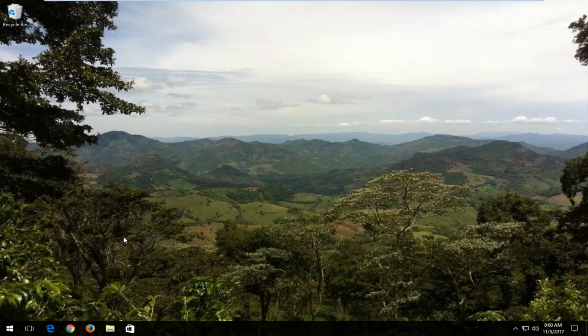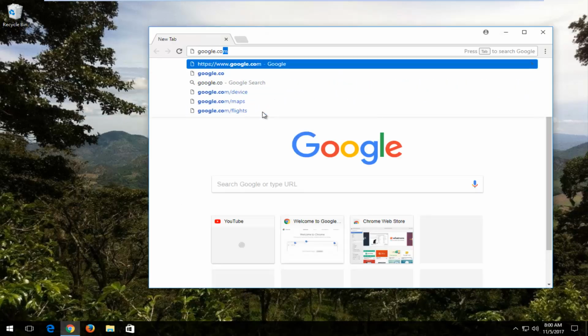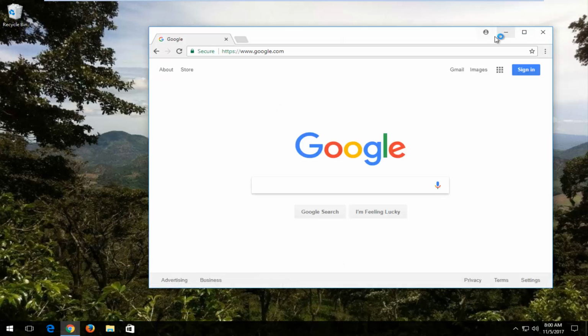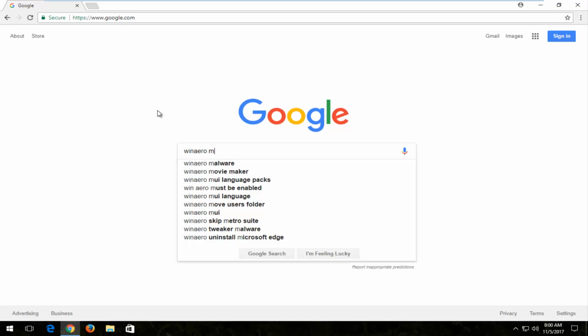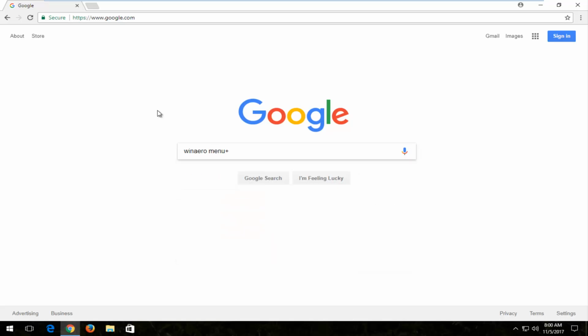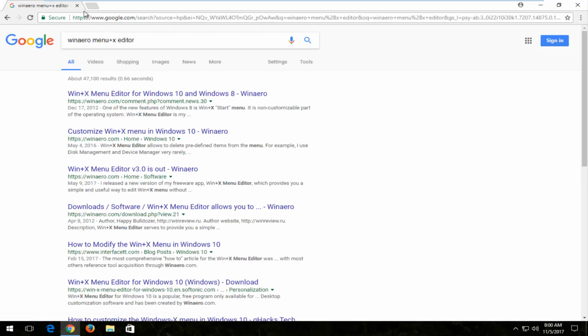We're going to jump right into this, starting by opening up a web browser. I'm going to open Google Chrome, though it doesn't really matter, and head over to Google. In Google, I'm going to type in Winaero Win+X menu editor, and hit enter. You can do a little variation of that search; it doesn't have to be exact.